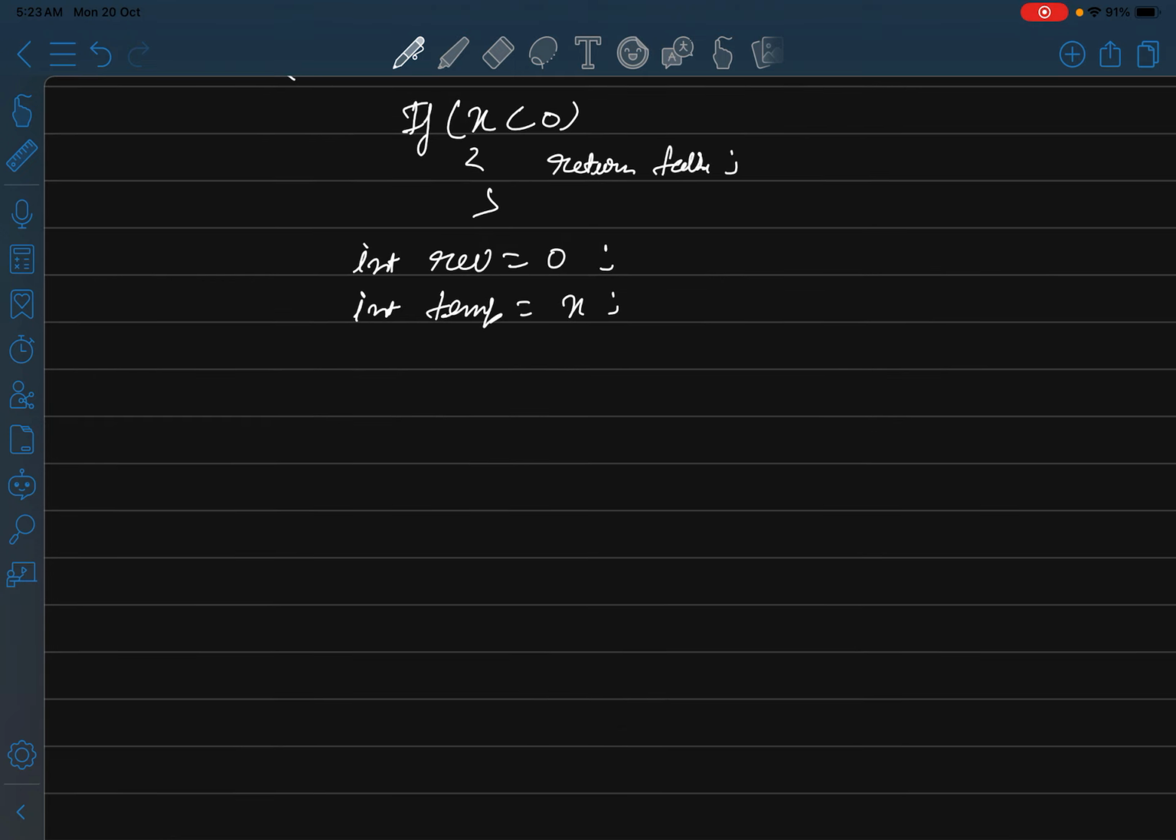Now I run a loop. While x is not equal to 0, first I calculate the last digit of the number. You can calculate the last digit of the number using this line. If you take any number modulo 10, then it gives the last digit of that number. So this is the formula.